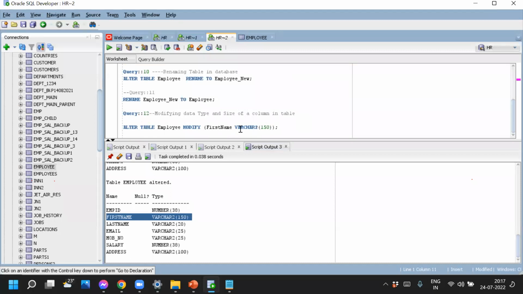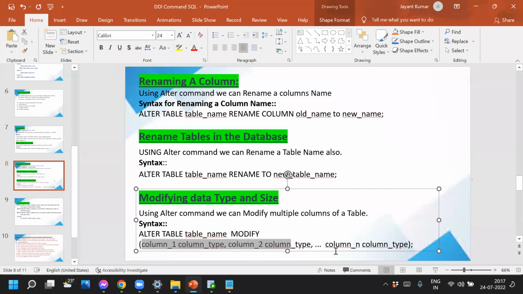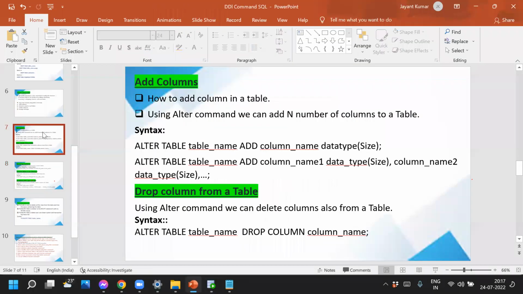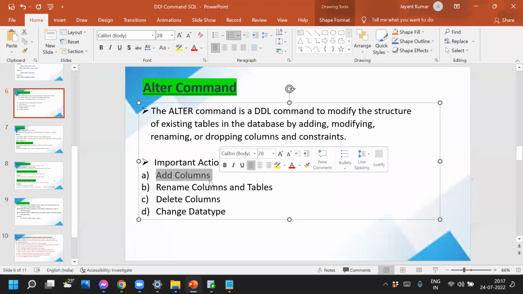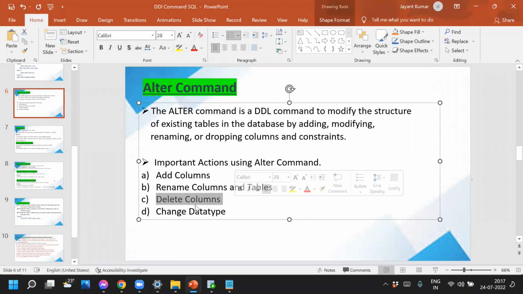If you want more columns also, you can do it. The syntax lets you modify multiple columns in one shot. This is for an existing table only. You can add one column or multiple columns. We renamed the columns and the tables. We deleted one column and multiple columns using the alter command. We changed the data type also using the alter command. So these are the things we can do through the alter command.